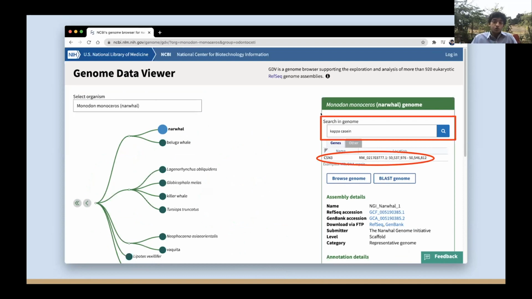And then we want to search inside of our genome. To do that, we run our second search query, which is kappa casein. It's going to get us to our kappa casein gene. We hit search, and after a couple seconds, we're going to be given a little entry that looks like this, right? CSN3 always stands for kappa casein.